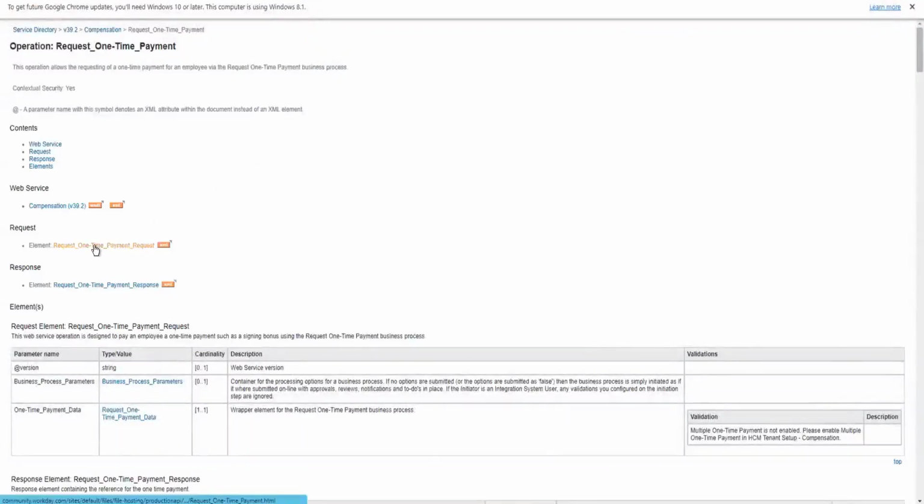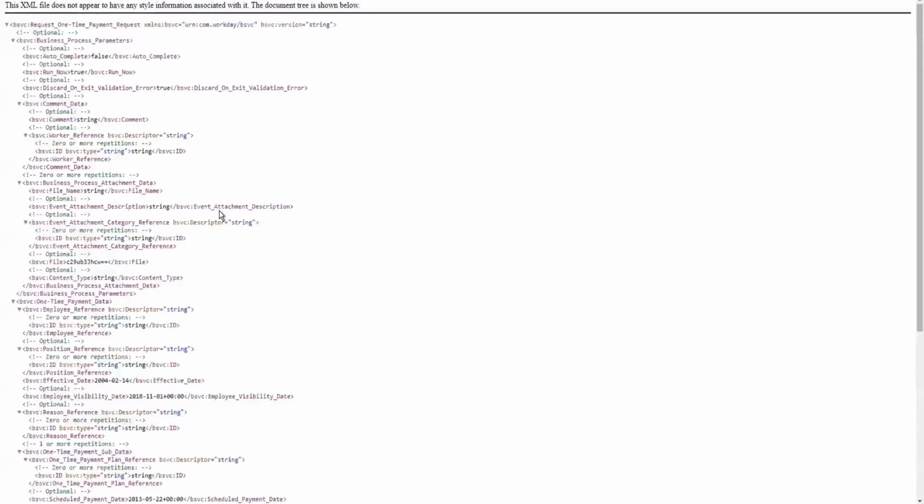Now if we go to the request one-time payment page, when we talk about inbound and outbound web services, every web service has a request and response format. For inbound web services, since you will be inserting a lot of information as part of the request, which will be consumed by Workday and uploaded to whatever BP is being used, the request format is usually a little big, depending upon the type of operation being done through the web service.